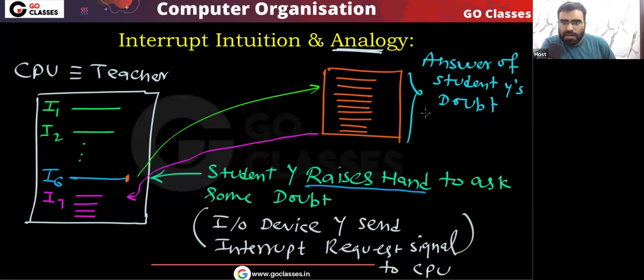It has serviced the interrupt. Okay, so that is the reason for this thing that the CPU is doing. CPU is doing something, yes or no? This thing that the CPU is doing to service the interrupt, this program that the CPU is executing to service the interrupt, this is called ISR. This is called the ISR of device Y, of device Y's interrupt.